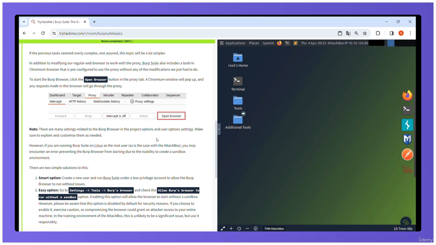Anyway, to start the Burp browser, just go ahead and click on Open Browser. It's the button in the Proxy tab. And you will soon have a Chromium window pop up. Any request made in this browser will go through the proxy. I do want you to note, though, that there are many settings related to the Burp browser in the project options and user options settings. So you've got to make sure to go back and explore and customize them as you like.